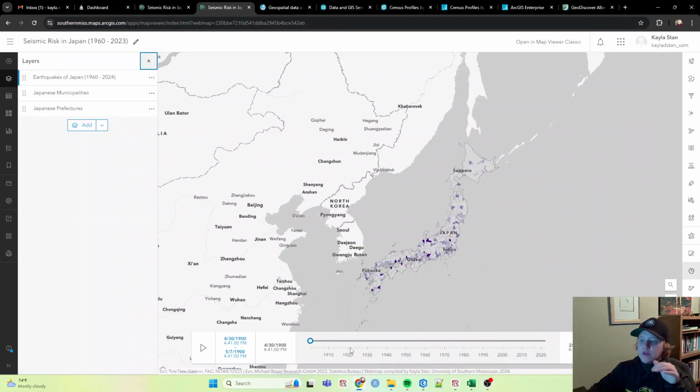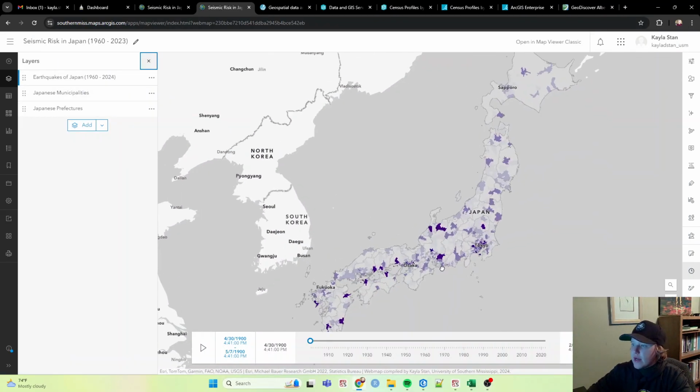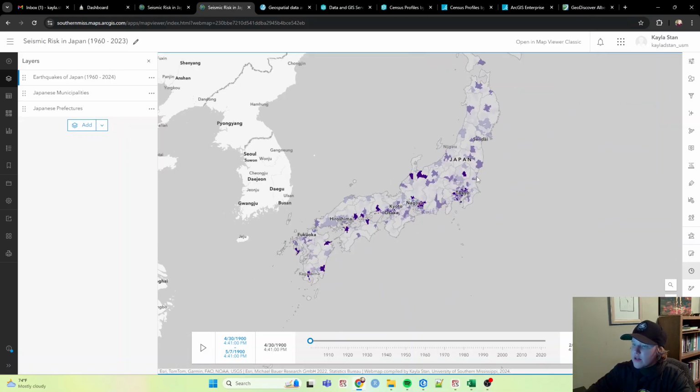Okay, so now that this web map is loaded, we have all of the different prefectures in here. You'll notice that that timeline has now popped up down here. We have the earthquakes of Japan and we have the prefectures. And you'll notice that it has kept all of the same coloring as before.